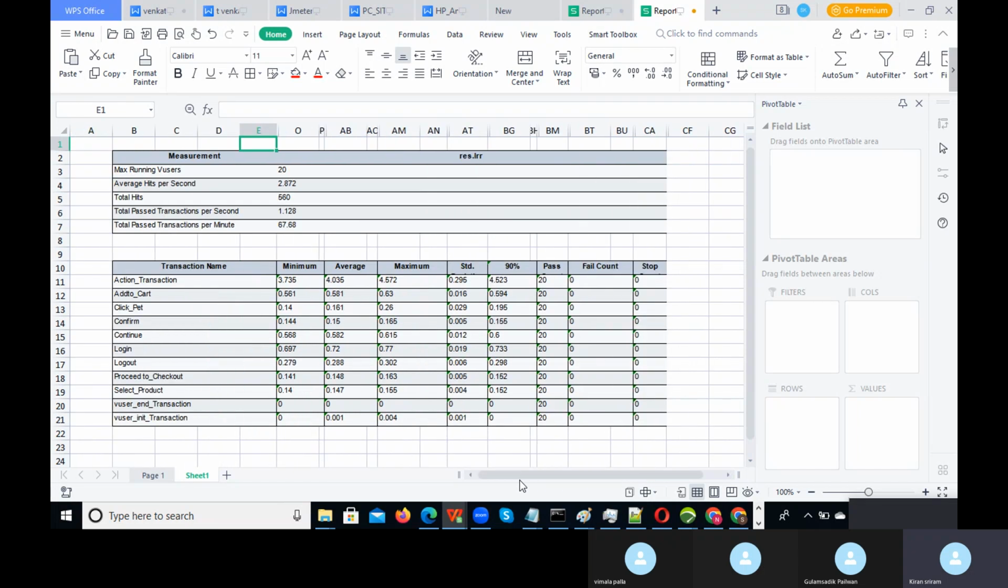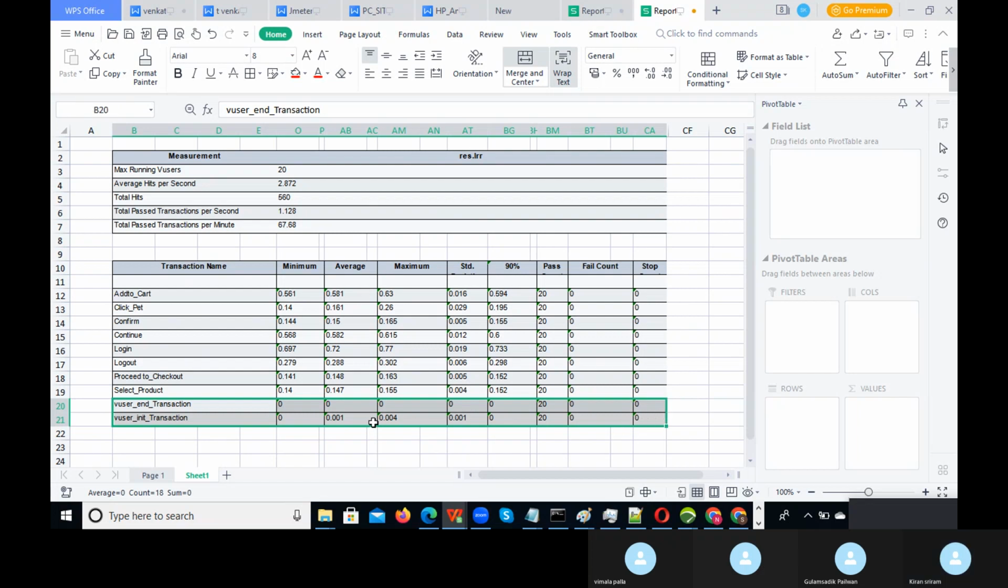Now you can observe all transactions are done. After that, we want this action transaction only, because that is including all the transactions' response time. So you can delete that, and in the same way, the user end transaction we can also delete.